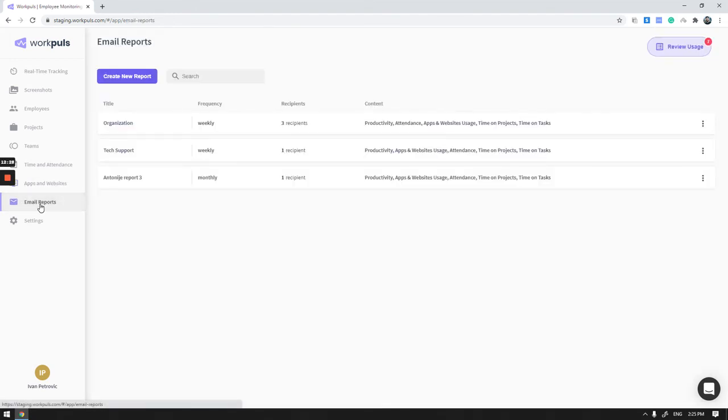Okay, the next part is email reports. So like you are aware of, in the old Workpuls you had the dashboard where you can see specific data, but all of that data you can now see by getting email reports, which we think is a better solution.